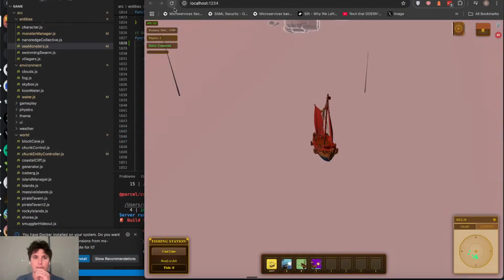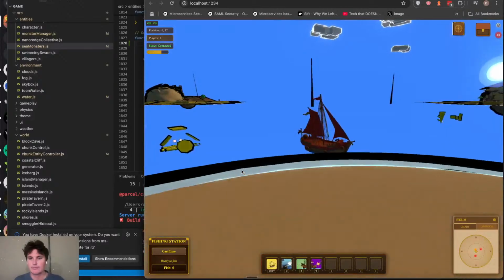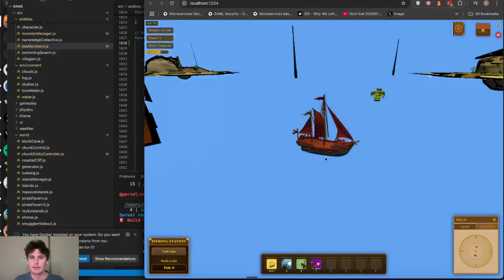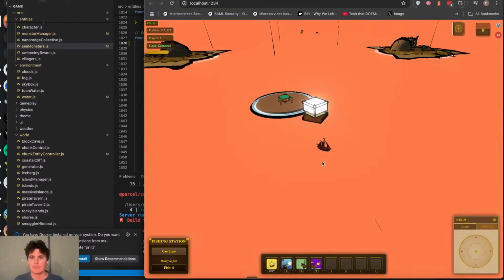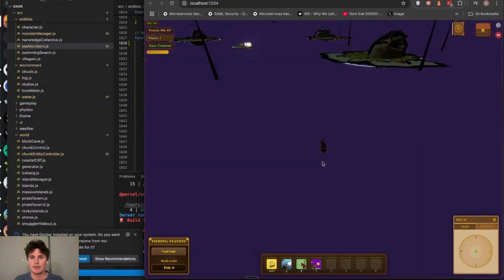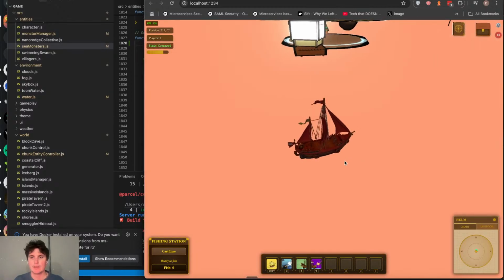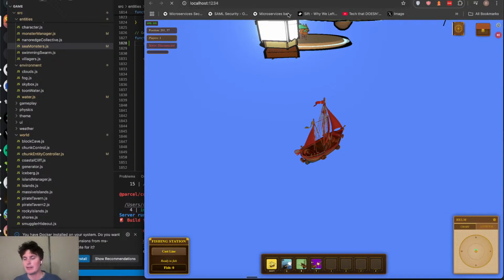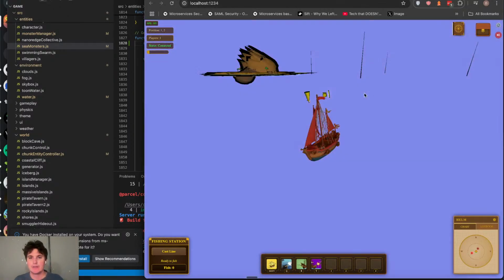All right, let's see if any spawn. Cool. So they're still spawning, which is good. See if I go back. Nice. Cool. So that means we've removed some logic that was causing some problems.